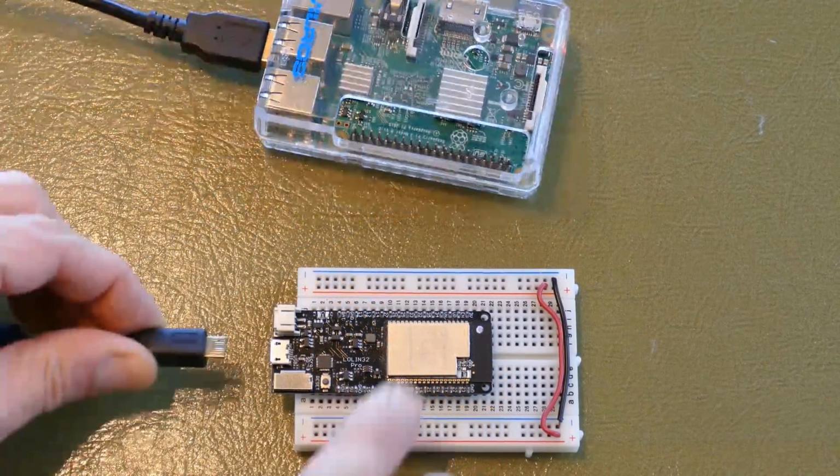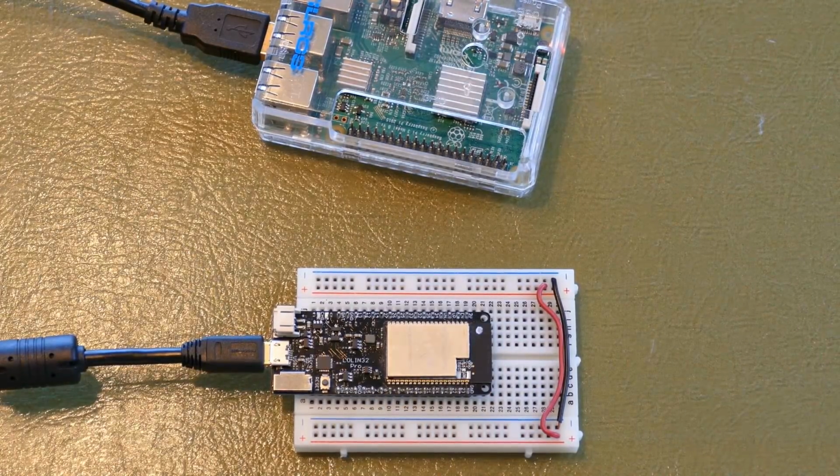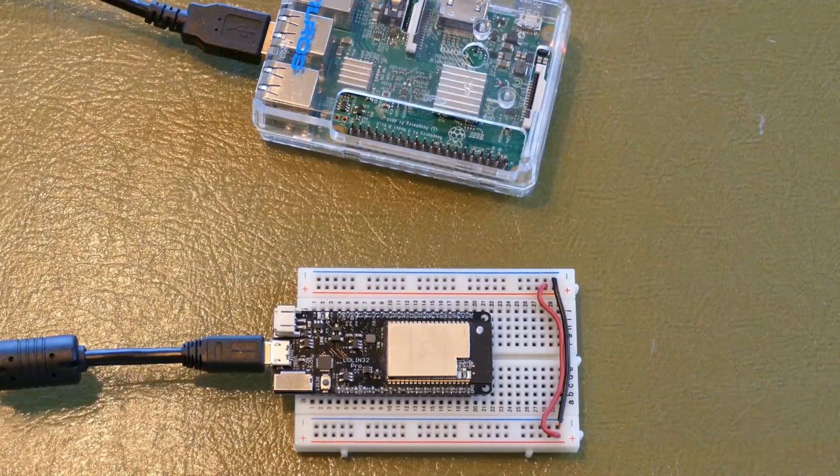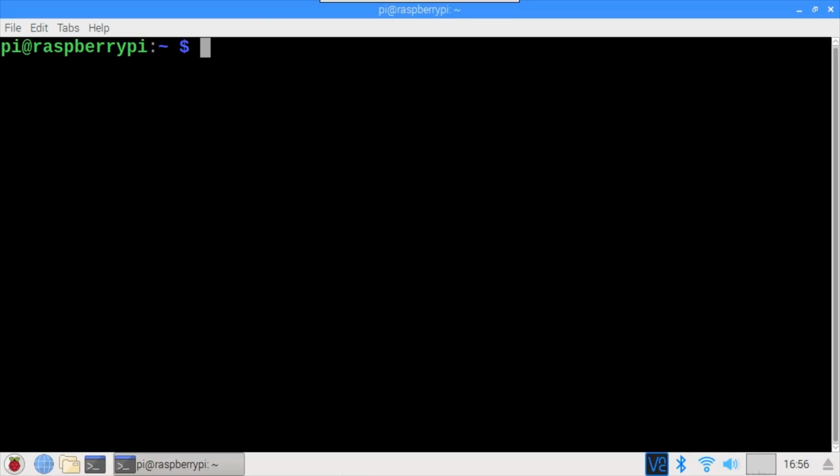Here's the moment of truth. I'll plug in the USB. No magic smoke, which is a good sign. The LOLAN32 doesn't have a power-on LED, so it'll only need to be checked with software. I switched to a Raspberry Pi 3 because it's a lot faster than the old B+.